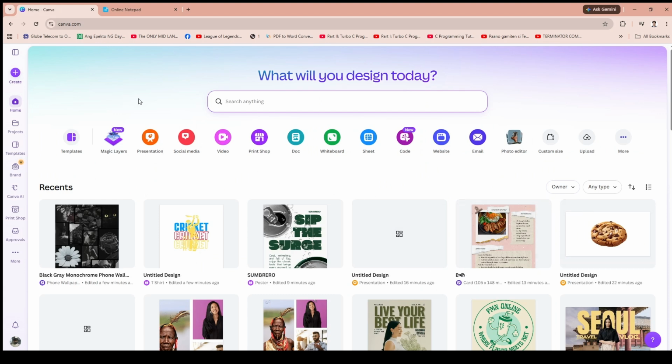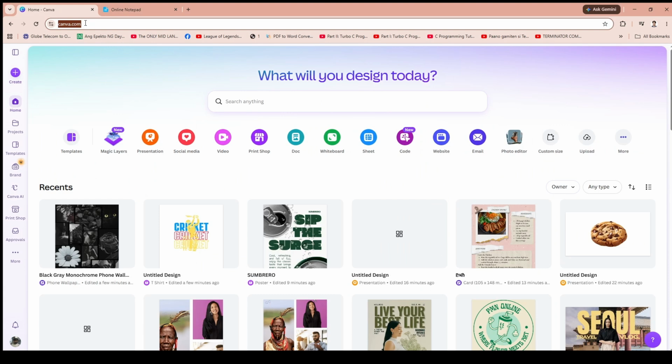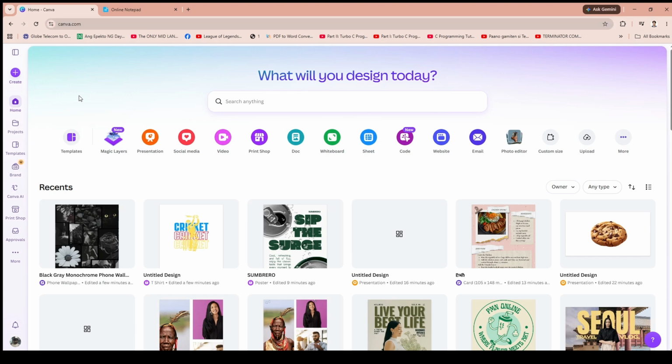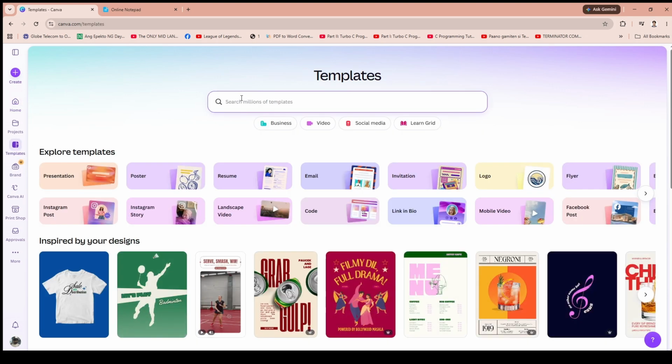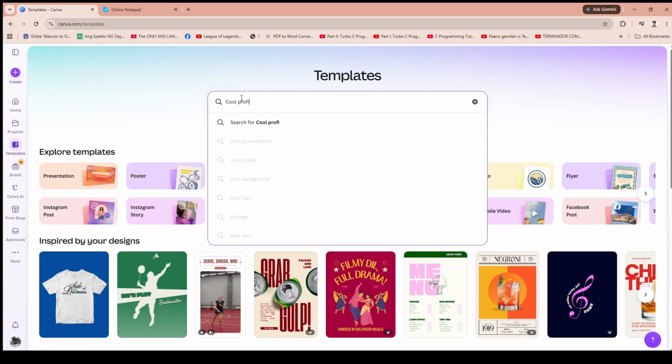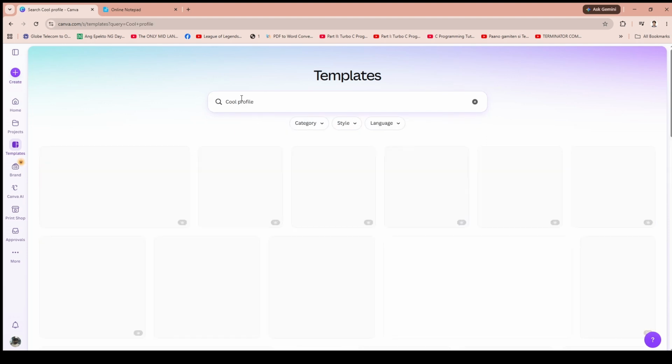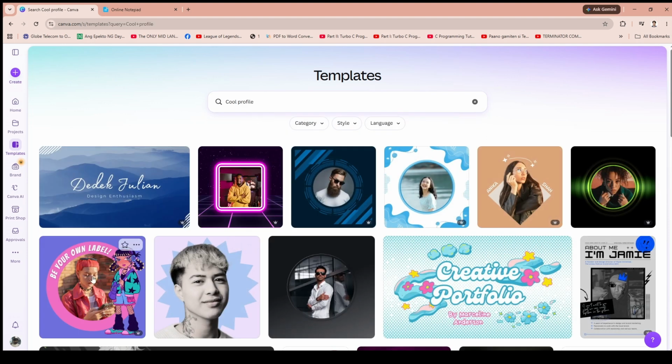First things first, open up your preferred web browser and head over to Canva's homepage. If you're new to Canva, it's a user-friendly design platform that offers a wide array of templates suitable for various purposes, like social media posts, flyers, and more. Once you're on the homepage, you'll notice a search bar at the top. Type in "Cool Profile" to bring up a curated collection of templates specifically designed for profile pictures or similar projects. Feel free to browse through these options and take your time to find one that really catches your eye and aligns with your creative vision.